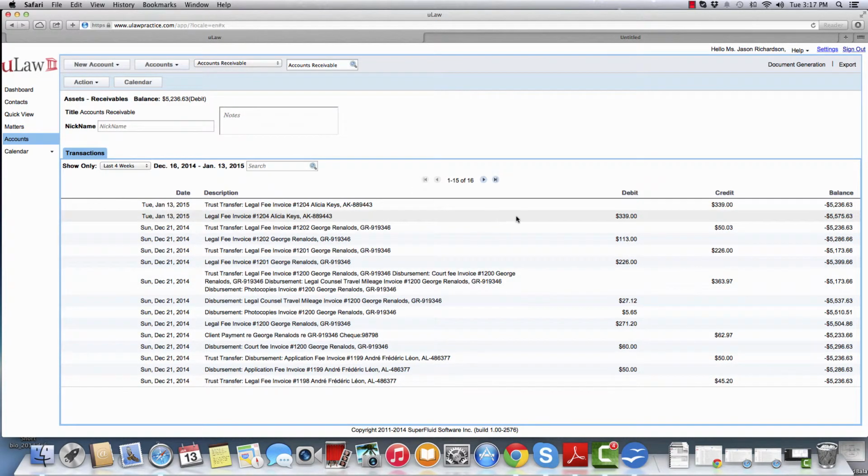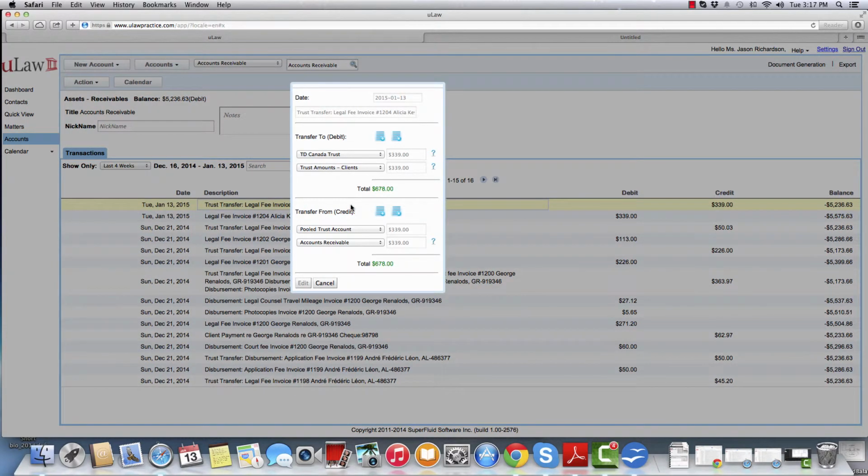In accounts receivable, it puts a trust transfer for $339. When I click on this, it puts 4 entries. It says I moved the money from my trust bank account into my operational bank account, which is TD Canada Trust. I also marked my liability as a debit. That means I don't owe $339 anymore, and the invoice that I raised for $339 is also complete. So that's how uLaw completes the transaction.